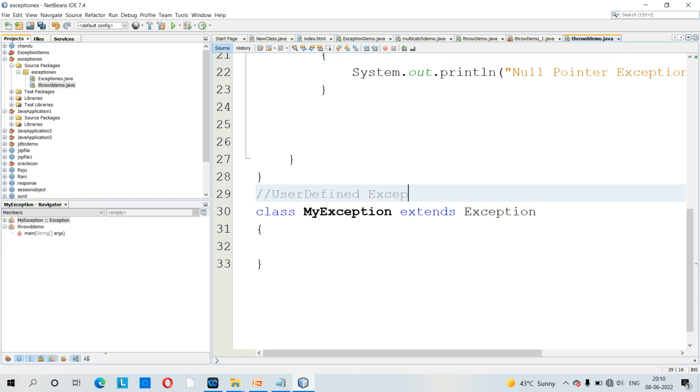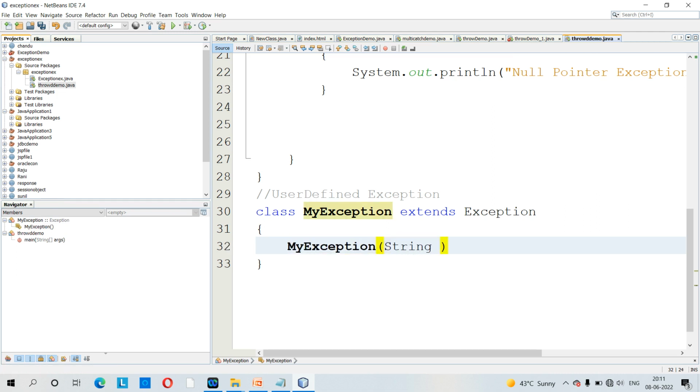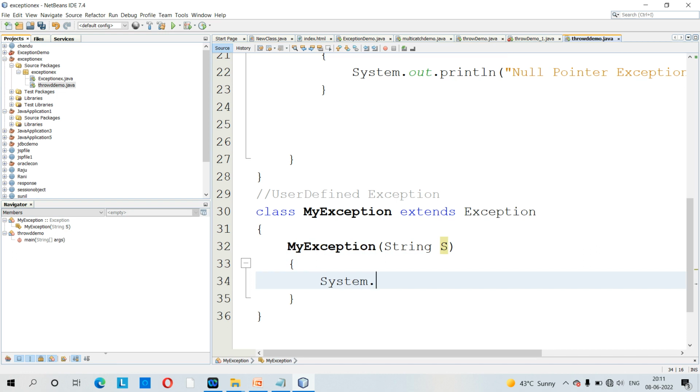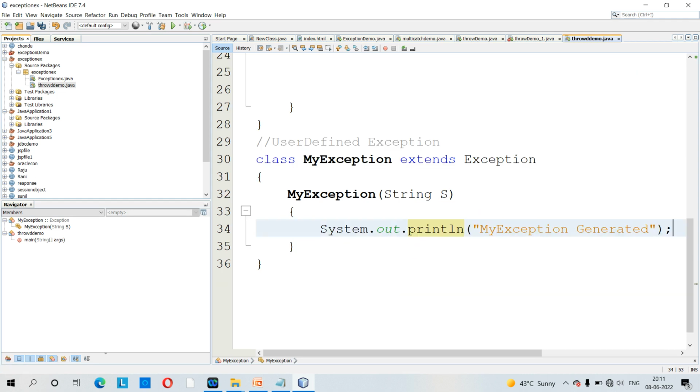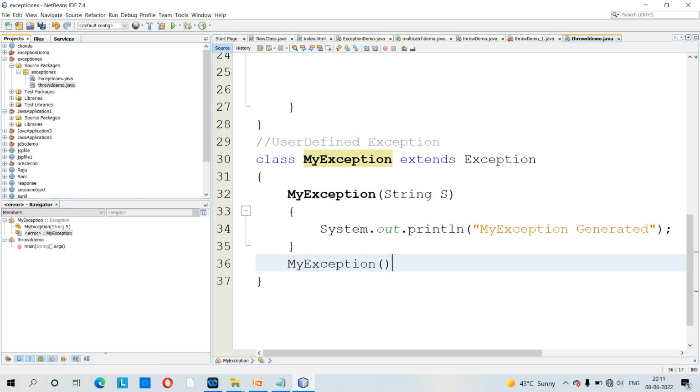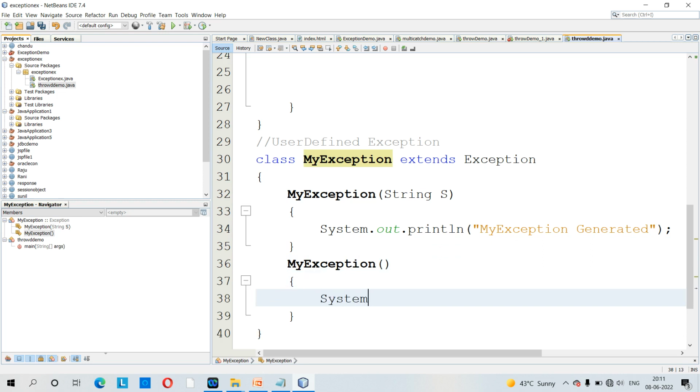It does not exist in the built-in classes. When it is generated, there will be some reasons, but first I would like to create a constructor only, with a string, in my exception class. I have created println, my exception generated. Yes, this is a working constructor, and I would like to create one more without any parameters.